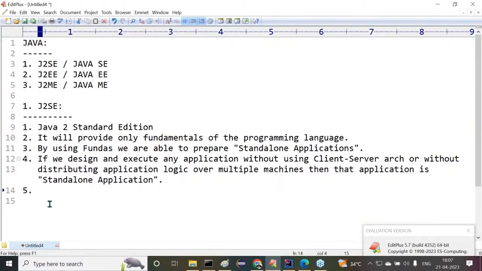J2SE is Java 2 Standard Edition. It will provide only the fundamentals of Java programming, not complete Java. With only the fundamentals, I can prepare standalone applications. What is a standalone application? Designing and executing a Java application without using client-server architecture, without distributing application logic over multiple machines, and by providing the entire application logic in a single computer. Then that application is a standalone application.